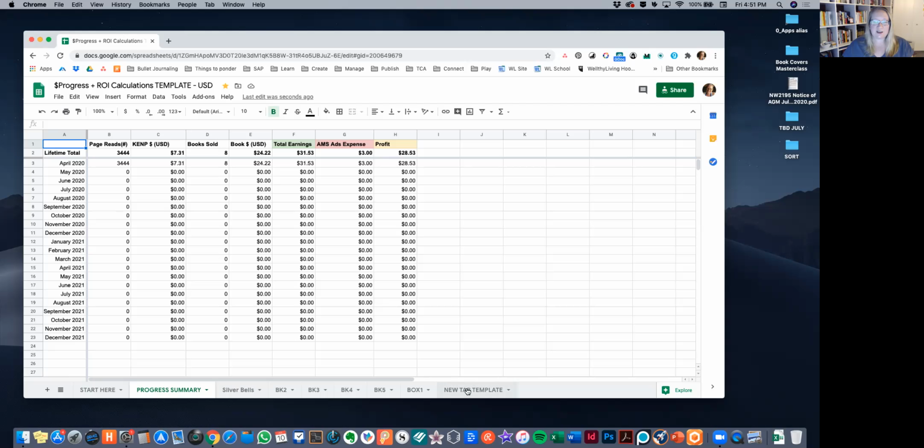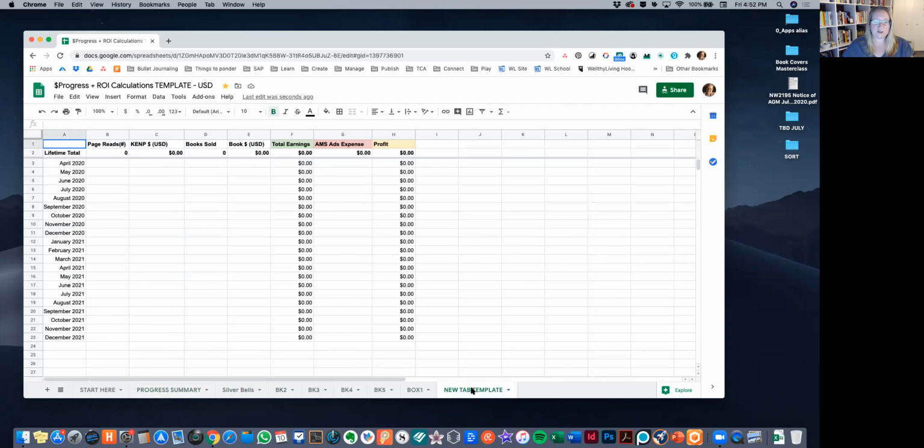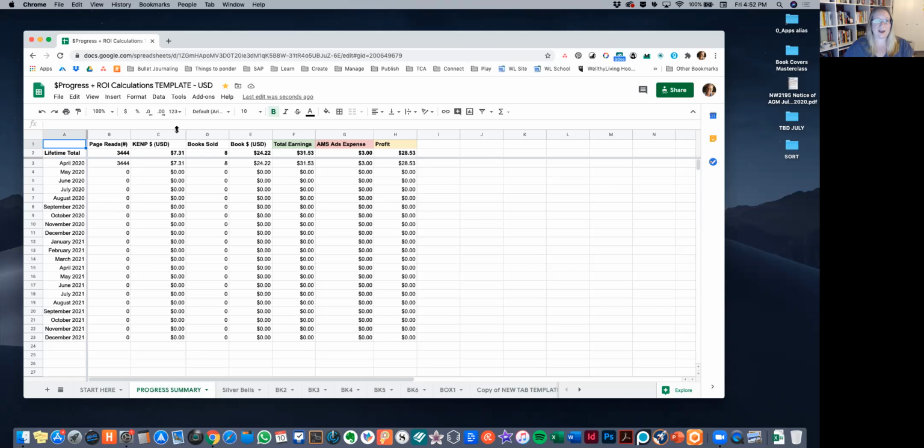Now, if you do decide to add a new book, let's say there's 6 books in your series, you're going to right click on the new tab template and duplicate it. Okay. And then you're going to call it book 6 or whatever title you want. We're going to move it to this spot. Now, the only thing is that your summary chart does not have book 6 included in it. So you're going to have to actually change the formulas a little bit if you're going to do that.